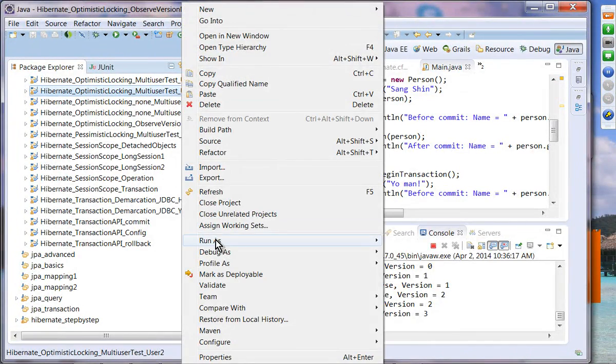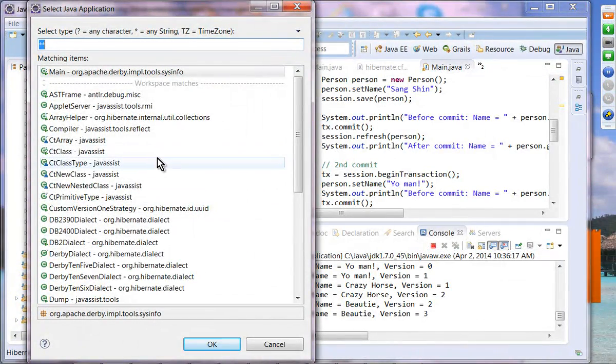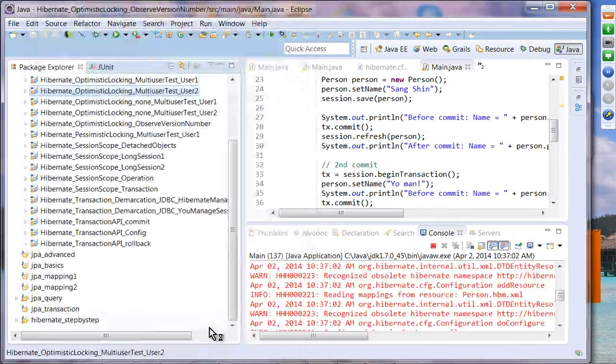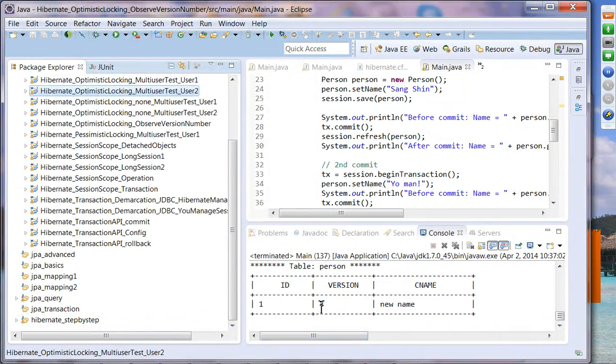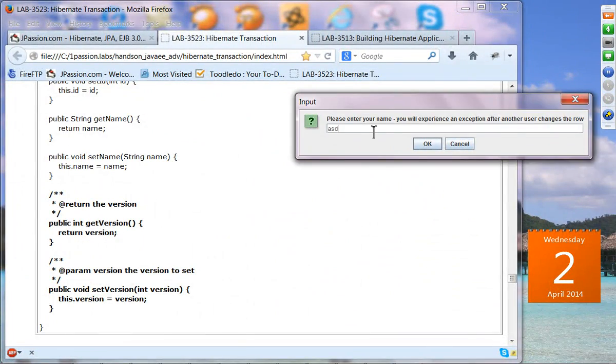So now this guy is going to run the application. So the second user is running, and it will change the record. Okay, so it changed the record. The version number is changed to 4. Now, I'm going to just add whatever name of your choice. And now the first user is trying to write back. Now it's trying to commit.